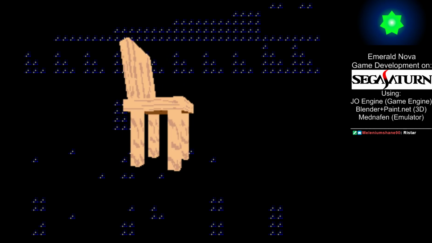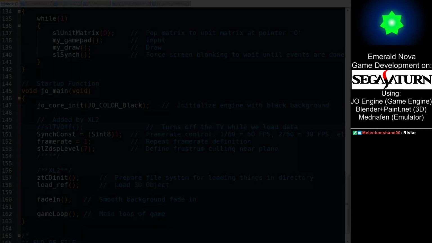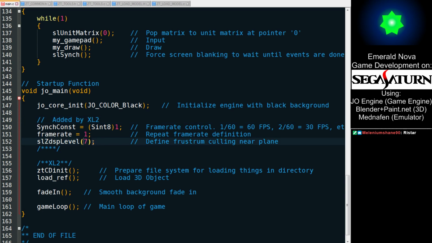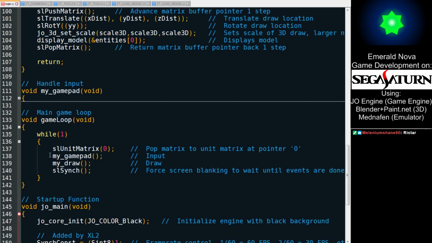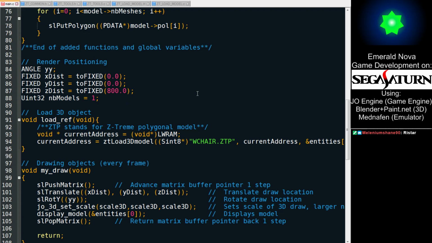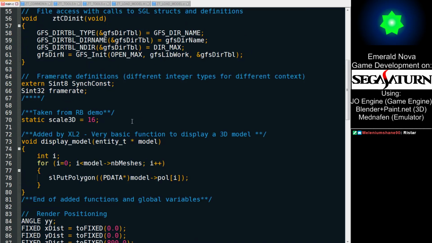Okay, so SLTV off apparently serves no vital purpose for me at this time, so I'm gonna get rid of that line. Display level 7, I already defined that. This is defined, this is defined. So I'm getting to the point where every line of code has been commented. Everything here seems to be commented. This is a scale for drawing objects, so that's also basically self-explanatory.